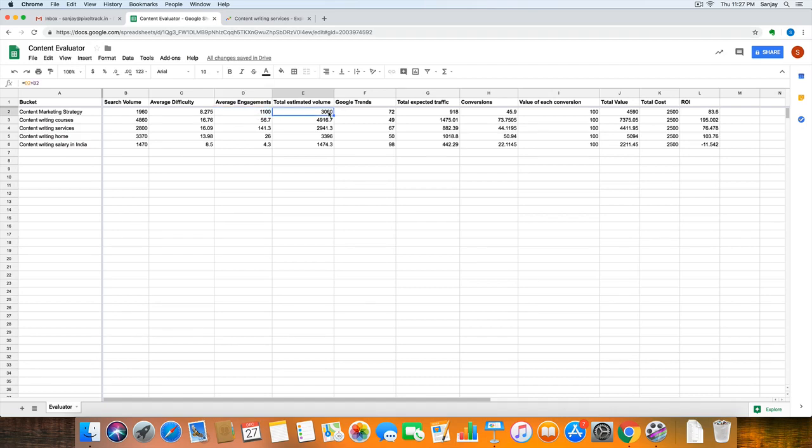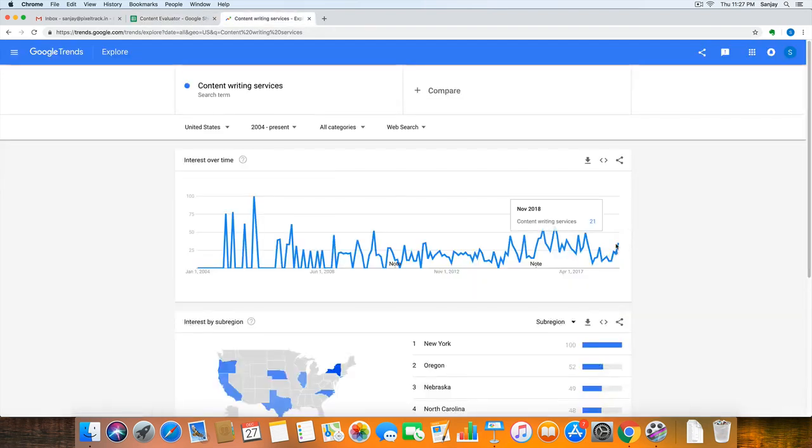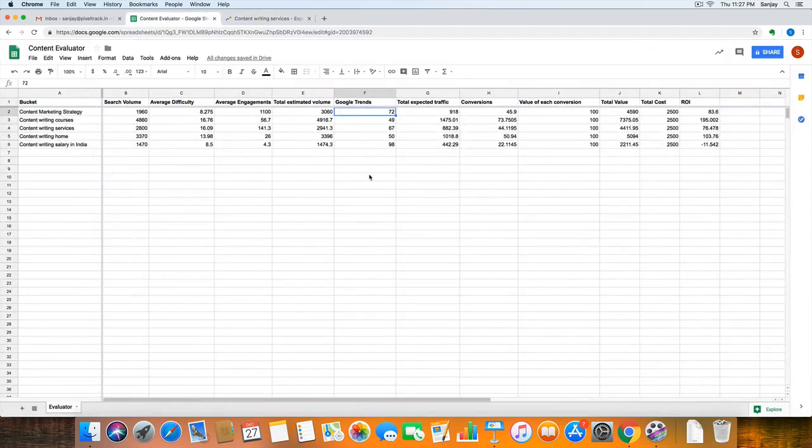And these are all formulas. So as you can see, this is totally formulas. Google Trends is the highest point, whatever is there. So for example, this one is 35, so you can see here it is showing 35. You can just go ahead and input that particular data. And total expected traffic is again a formula, conversions is a formula.